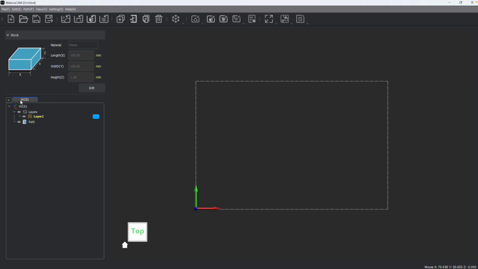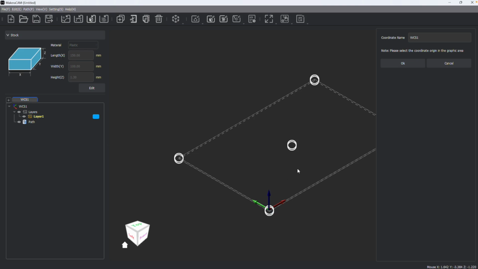You can also choose to adjust your work coordinate system, but by default, the work coordinate system will be set to be the top corner of our material, which is where the probing sequence will take place. But if you wanted to do a two-sided project, you can add another work coordinate system, as discussed in another one of our tutorial videos.